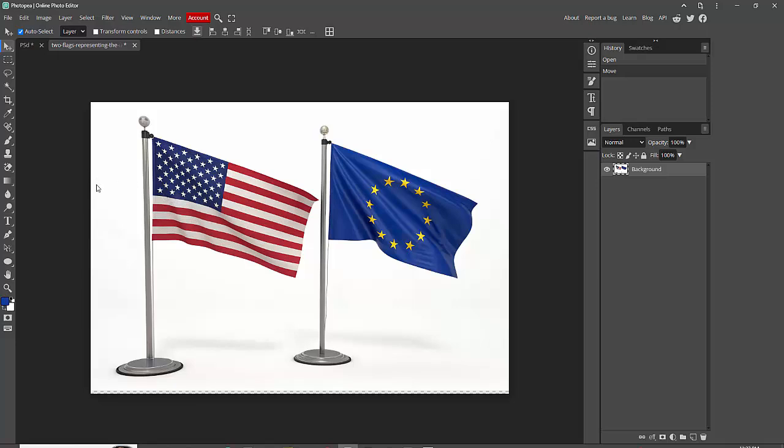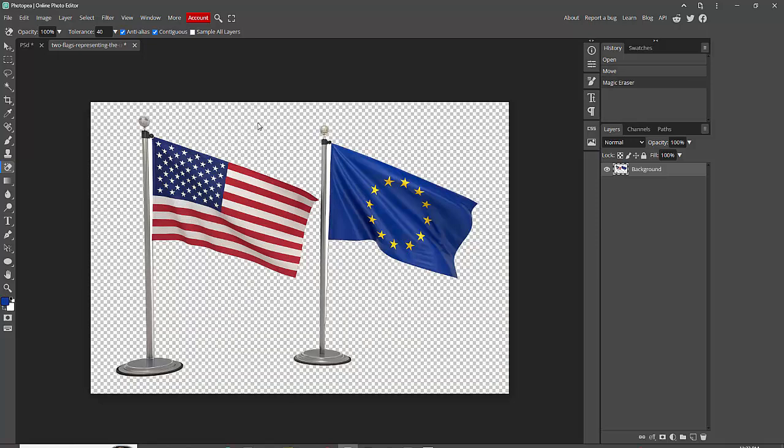Now firstly, remove the background. Go to the Eraser tool option. Now click the mouse button, then click the Magic Eraser option. Now select the picture. Now you can see it shows the background removed. Now we go to the Rectangle Select option.